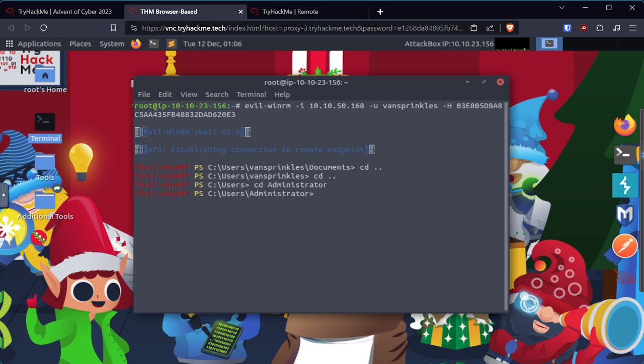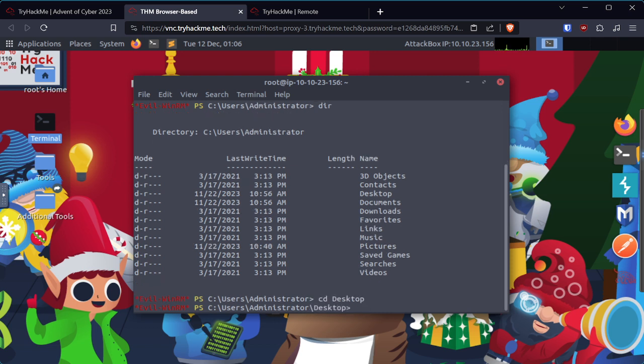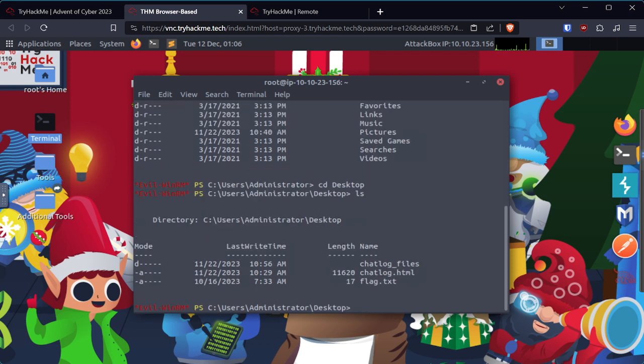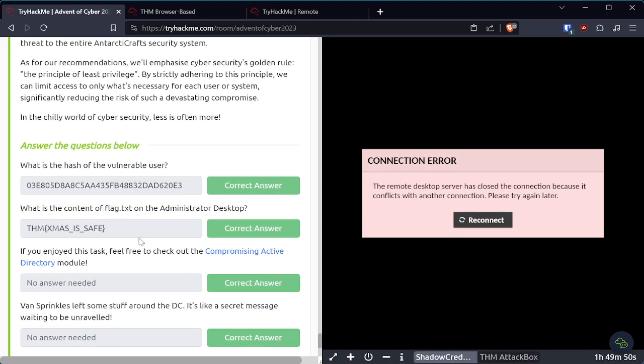So I'm going to go to administrator. Look at that. He's there. We've got it. Now we need to switch to this desktop. We can use ls or dir in PowerShell here, so everything's working. This is great. There's a desktop and there's a flag. So we're going to use type flag.txt and that will show us the flag. So THM Xmas is safe. Boom. That's what you're going to put in there.